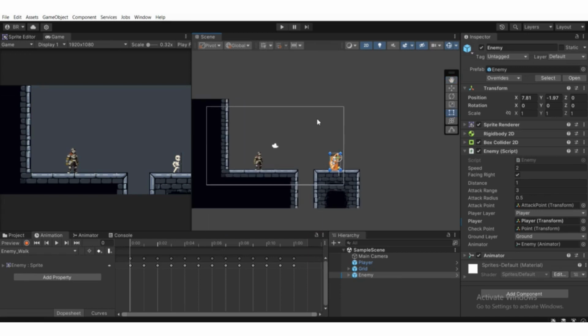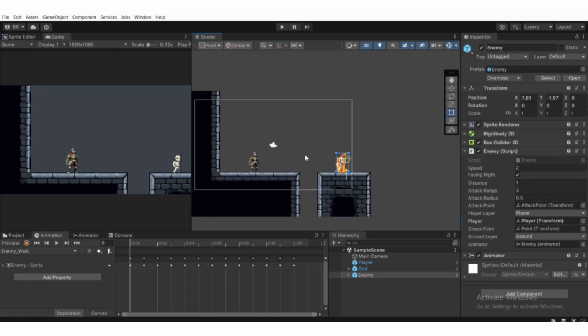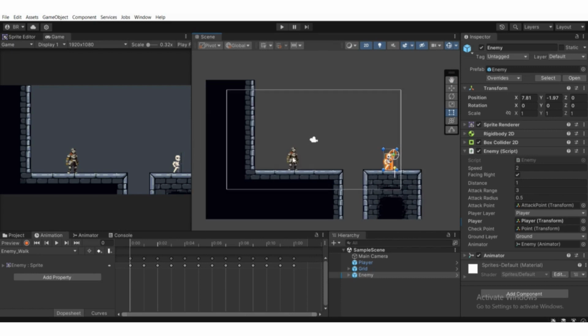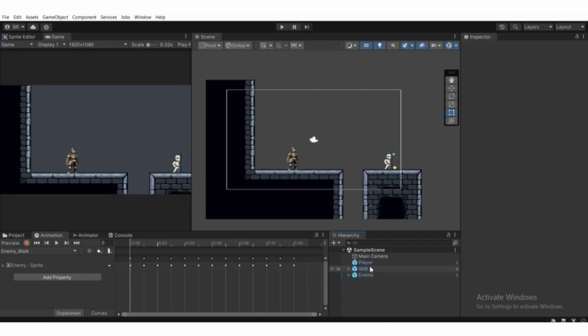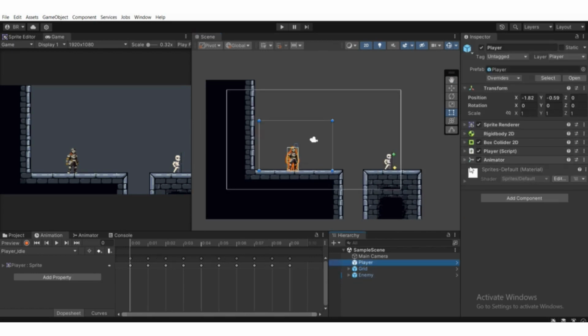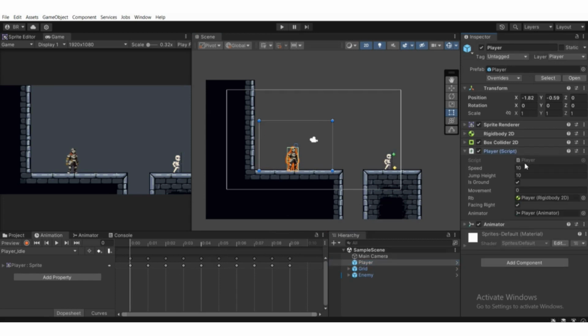Hey guys, in this video I am going to implement the take damage function in the player. What we need to do is open up the player script. We will assign the max health of the player, as well as the take damage function. So we're going to open the player script.